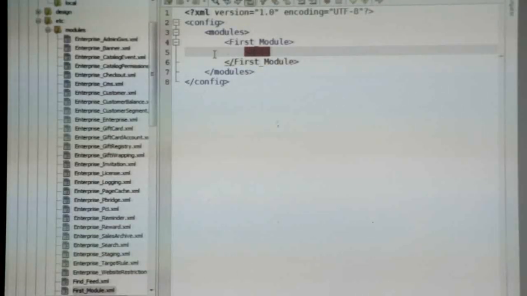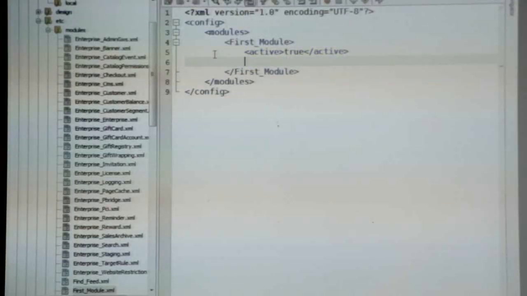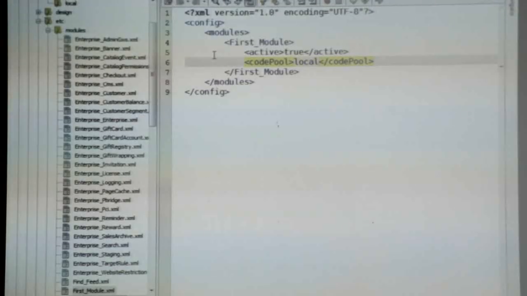So here's our active flag. And here is our code pool. Remember, codePool is one of the few nodes that's camel cased, so you have to have a capital P in there. And we're going to use the local code pool.